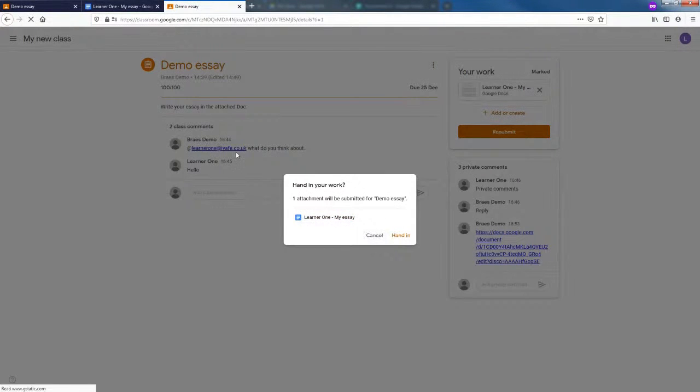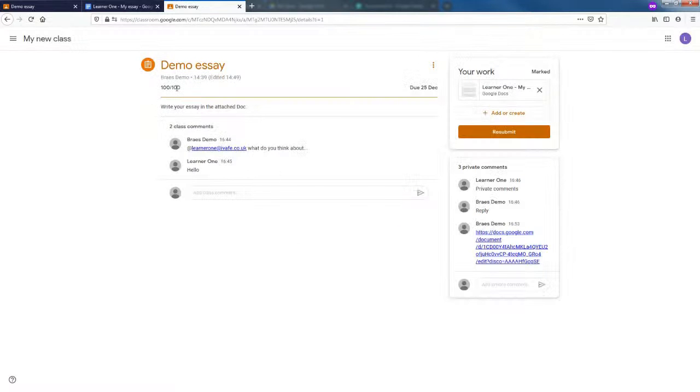Oh, don't want to hand it in. Don't want to hand it in again. You can see here the mark is there, and they have the ability to make changes and resubmit it if they wish, but otherwise it is done.